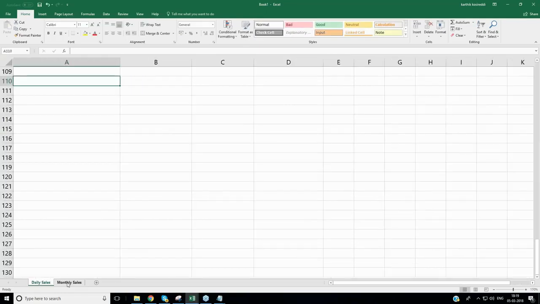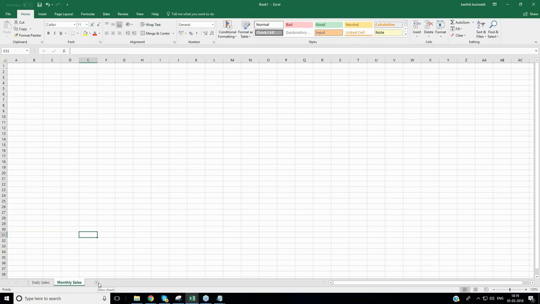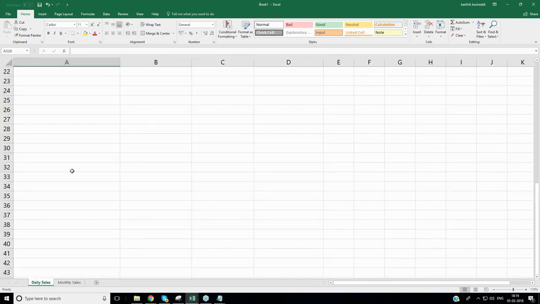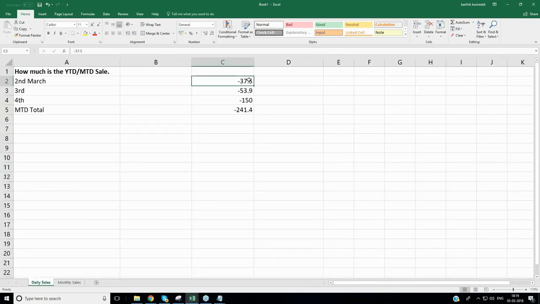So this is how you create multiple sheets. Just keep adding plus. It'll create multiple sheets for you. Okay. Now, in the daily sales, this is what it is. Is this number correct? No. On C2, in that cell, I'll go and delete this. Why?